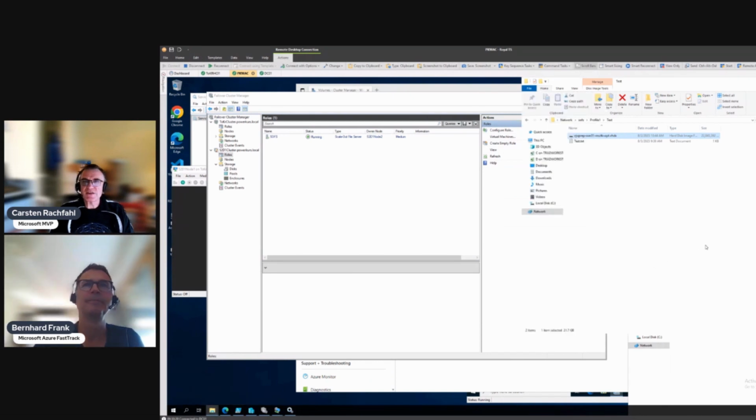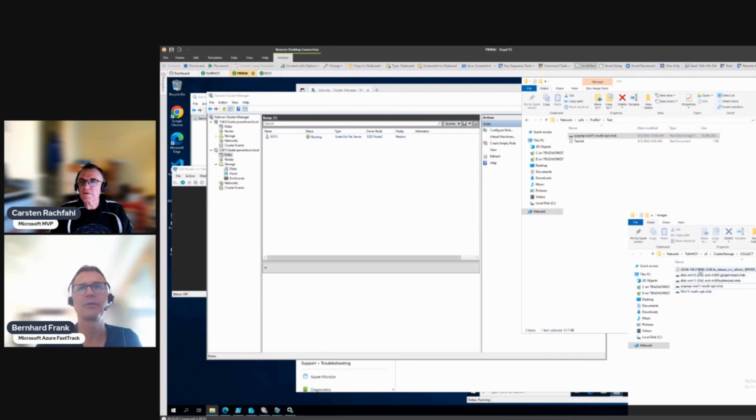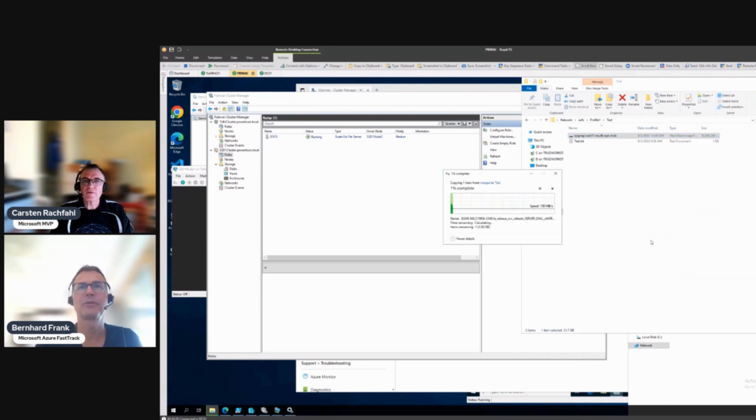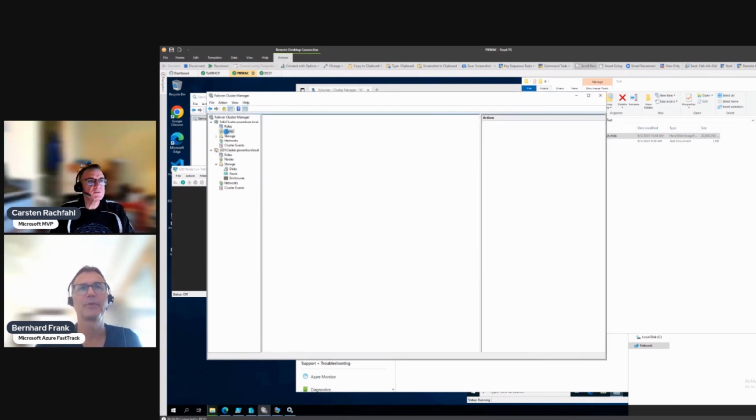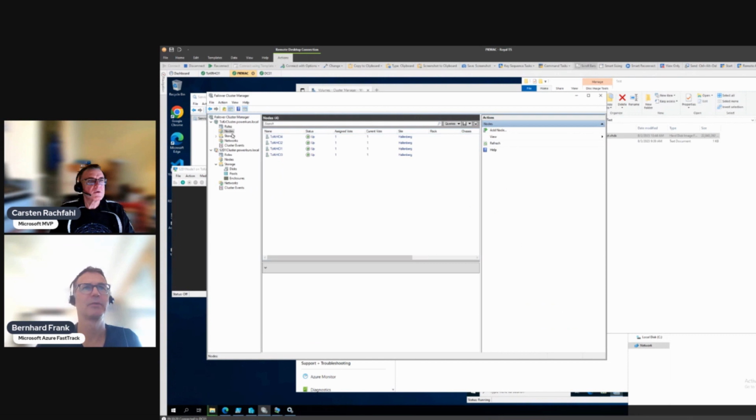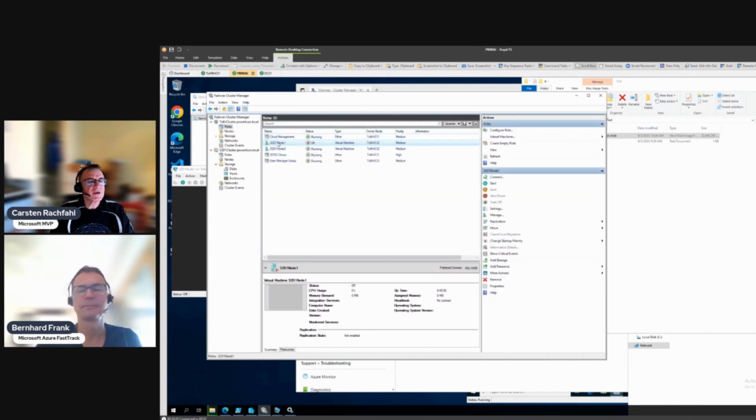Yeah. So it is finished now. We didn't really see it. Yeah, it was sort of picking up and then doing the rest of the copy job. So from a client perspective, it only took a little bit longer, but it's still usable. Yeah, that's cool. And it's a two-node cluster.